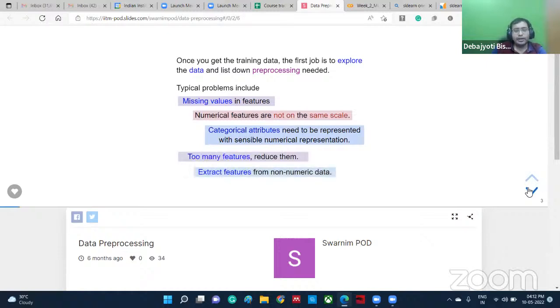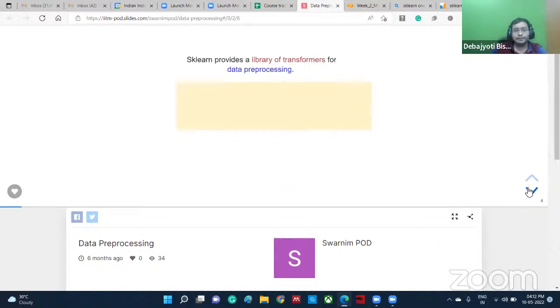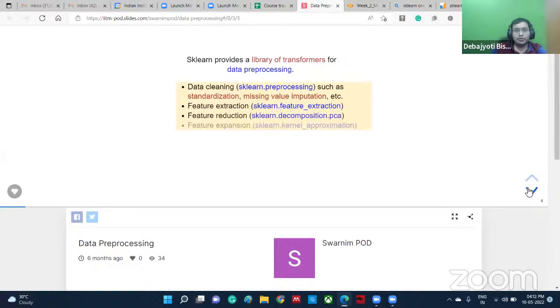If there are too many features, you can reduce them. You can select the k best features, or select the top 10 percentile or top 30 percentile of features, and so you can remove the unimportant features. What else? These are the libraries we generally have: sklearn.preprocessing, sklearn.feature_extraction, sklearn.decomposition, kernel approximation. All those things are there.